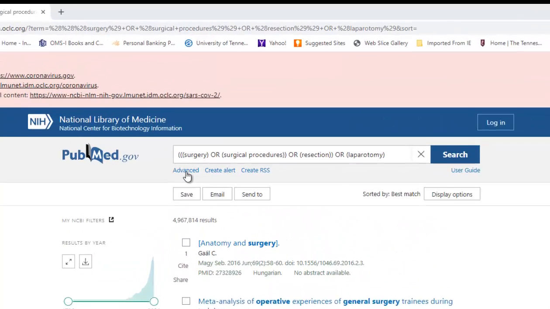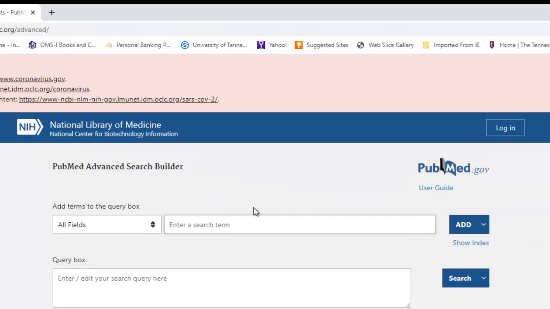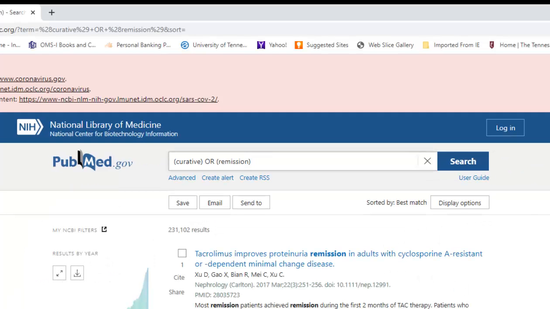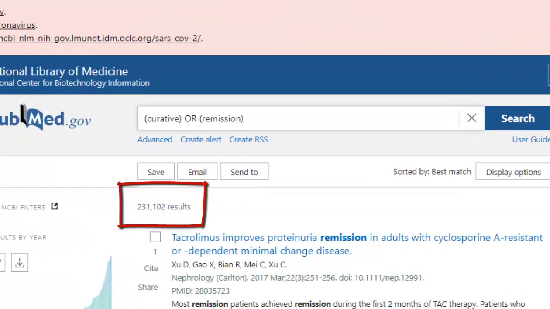So we go back to Advanced, and we're going to do our outcome terms. In this case, curative, and remission. And we will join those once more with the OR Boolean operator and search. And notice we get nearly 230,000 results for this particular search.